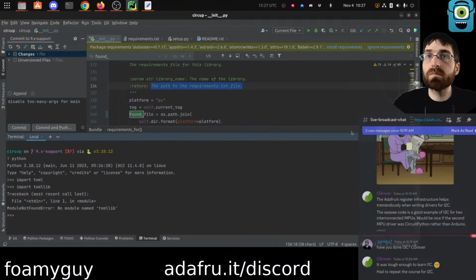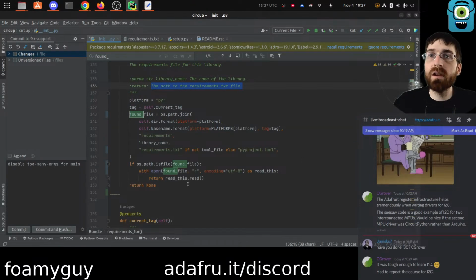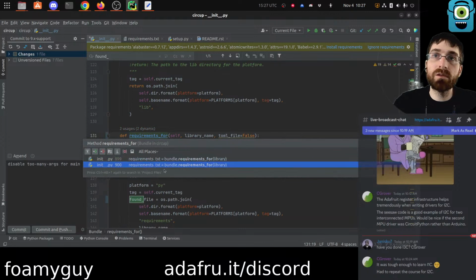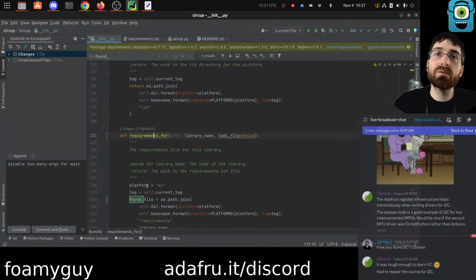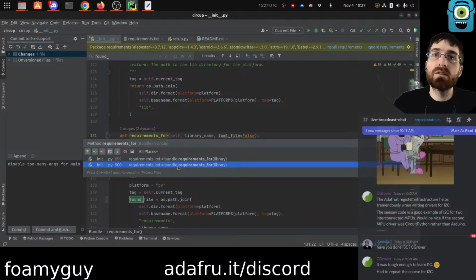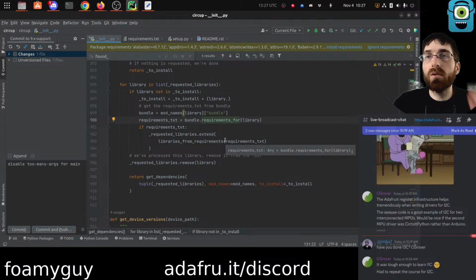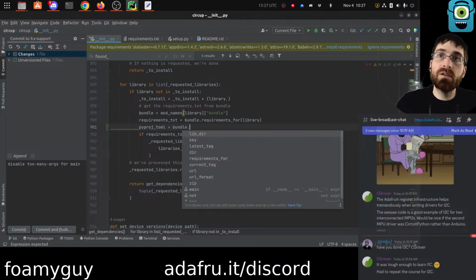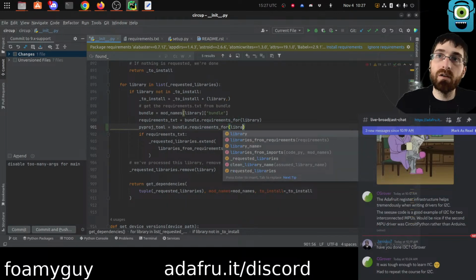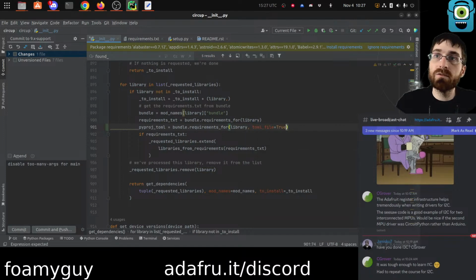Fair enough. Okay, so we do want to return the content, found file, read file, blah, blah, blah, requirements for toml file. So why do we have these two there? But I guess it's two files. That's how we got to the other file. Requirements for library. So this is requirements text, and then let's also do pyproject toml is equal to bundle dot requirements for library toml file true.